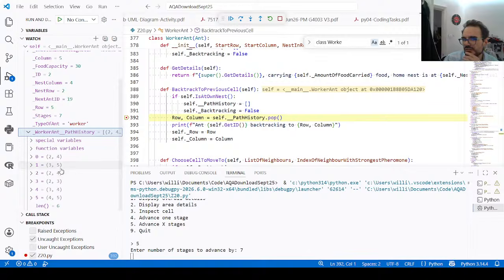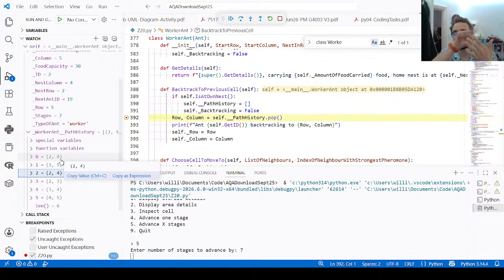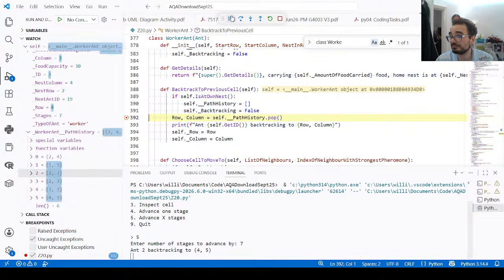Which means that surely when we backtrack, we should encounter it first. Yeah, fair. If it's going to visit the nest once on its kind of 6 long path before backtracking, then we'll stop at the first one rather than the very, very first one. The first one we encounter backwards. So the last visit to the nest in the path history. Okay, but that's not telling me much.